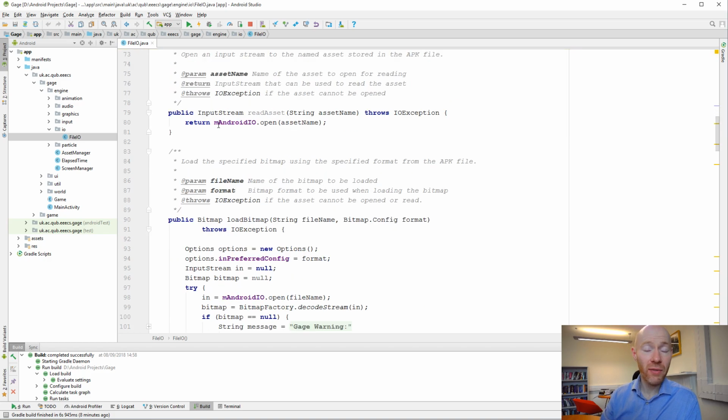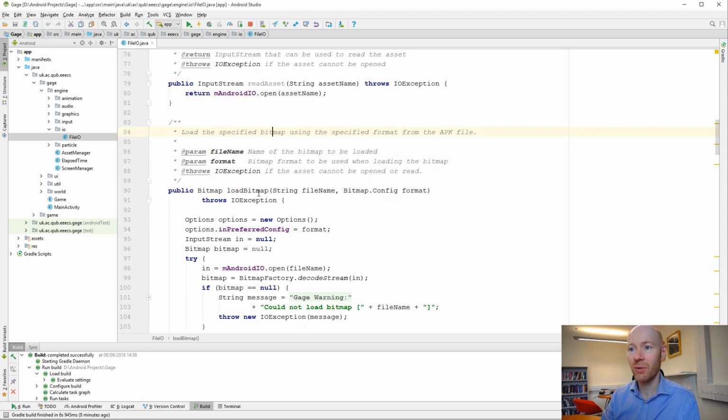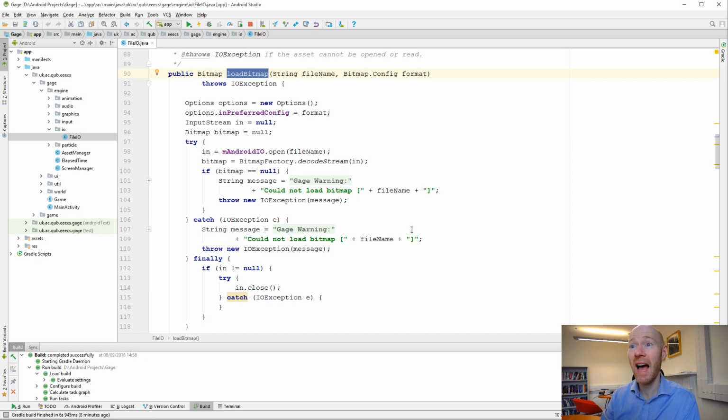Now, what we have after this is really just a bunch of methods. So we've got one for loading a bitmap. I'm not going to go through each of these in turn. You can have a look at them. So with this one here, you bring in the location of the bitmap.